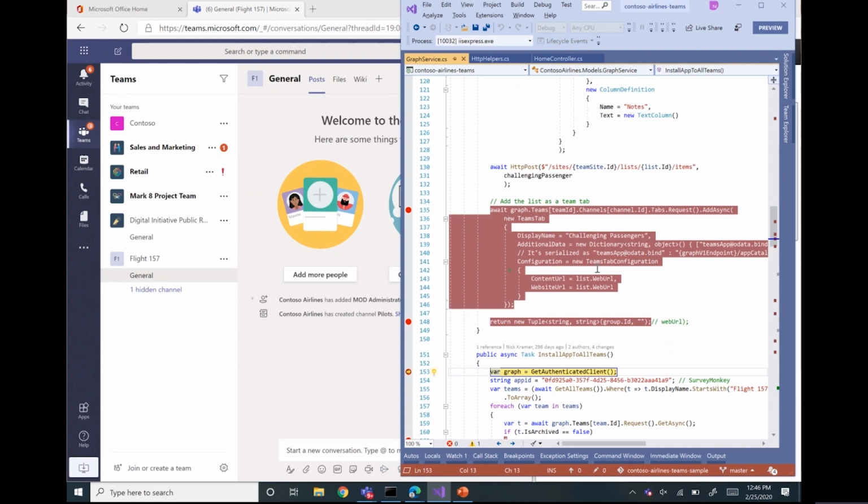So here we'll show that off. We have our app ID already identified. SurveyMonkey's GUID is something, something, something. And what we're going to do is enumerate all teams, and we're going to filter them down to only the ones that are flight teams, flight 157, just to keep this demo going in a reasonable amount of time.